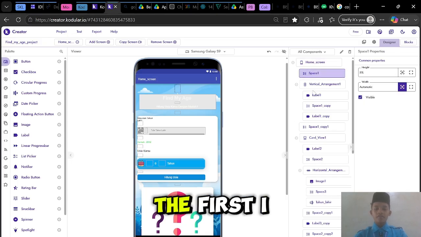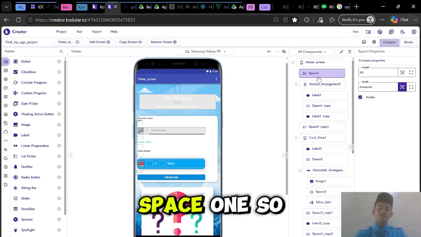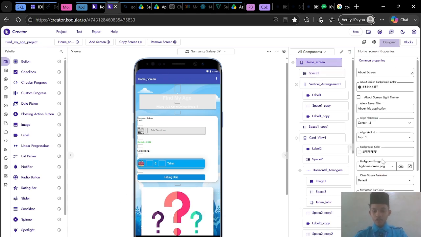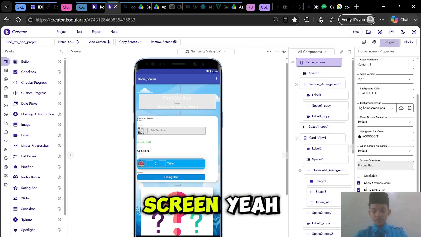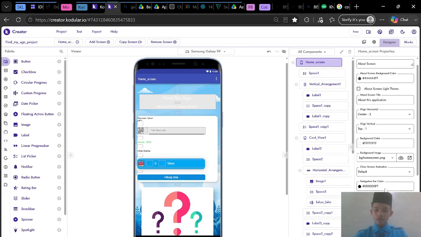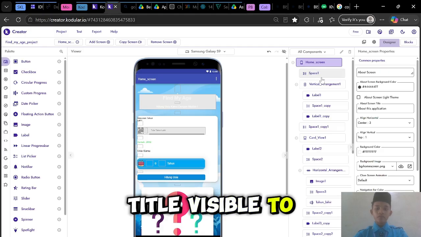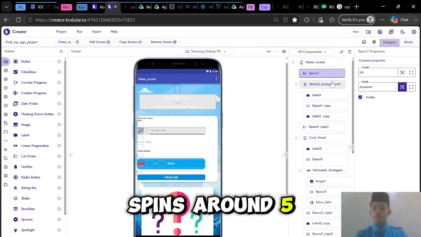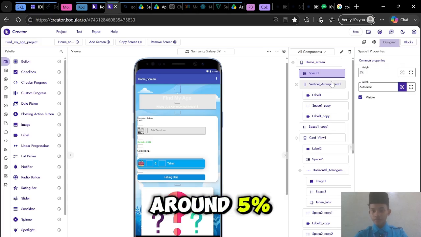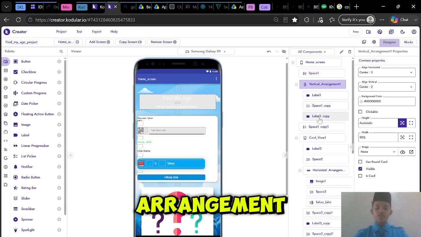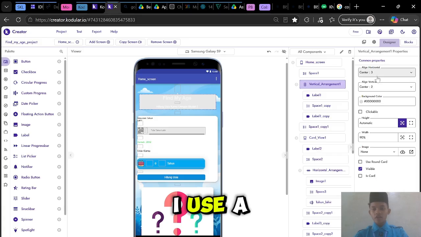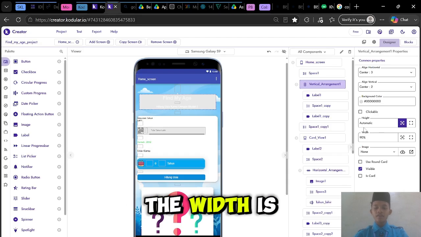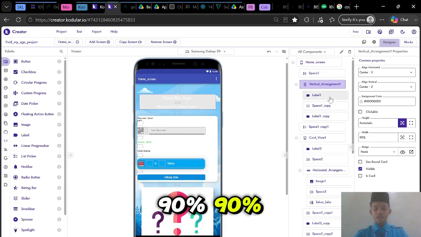And then I give a space from the title screen, title bar, subtitle, title visible to the vertical arrangement. So I give space around 5% for the height. And then the next is vertical arrangement. I use align horizontal and align vertical center like this. And the width is 90%.